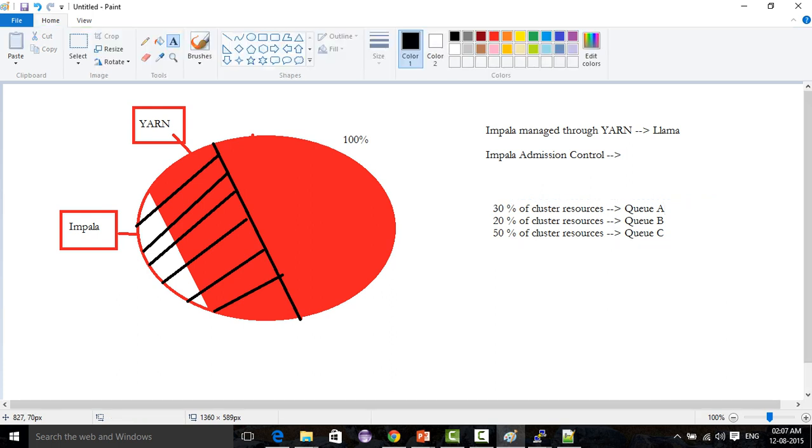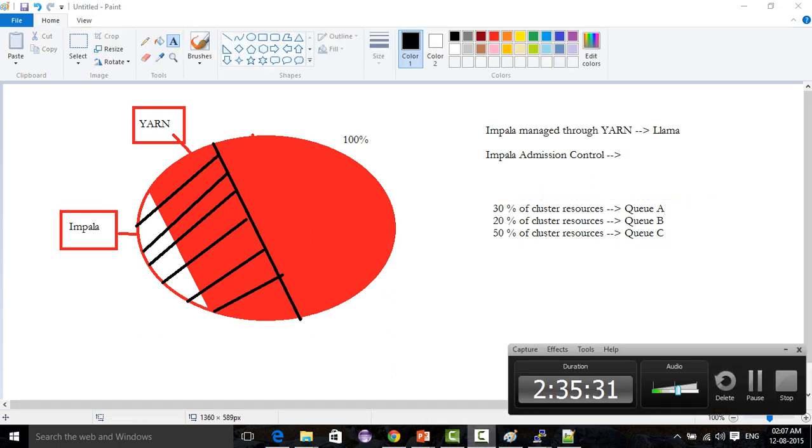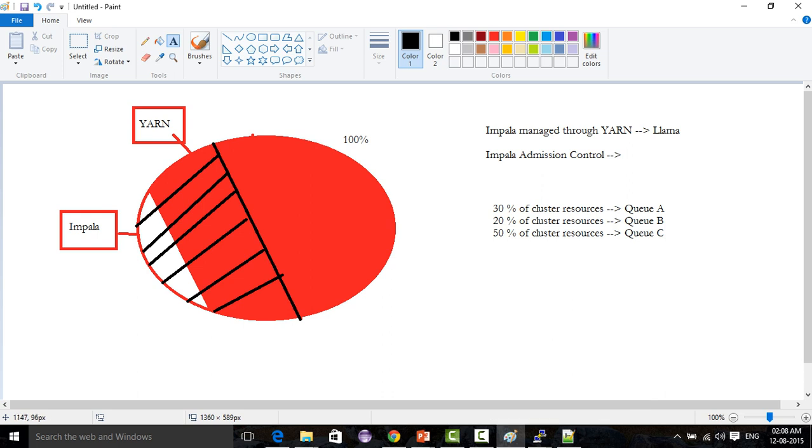Then another is Llama. Llama is the low latency application master. We discussed that if Impala and YARN independently access the same Hadoop cluster, the resource requirements may overlap. Because of overutilization by Impala jobs, the YARN jobs may get killed, and similarly, because of overutilization of memory by YARN jobs, and since Impala doesn't know what is happening with YARN, it will kill Impala queries. That may happen.